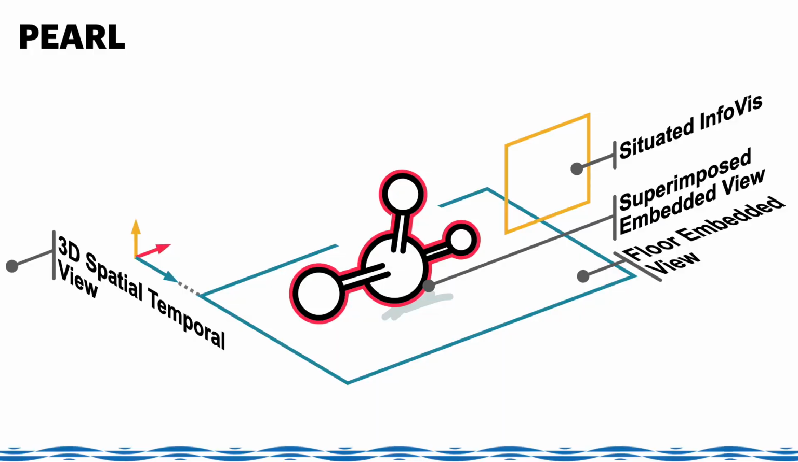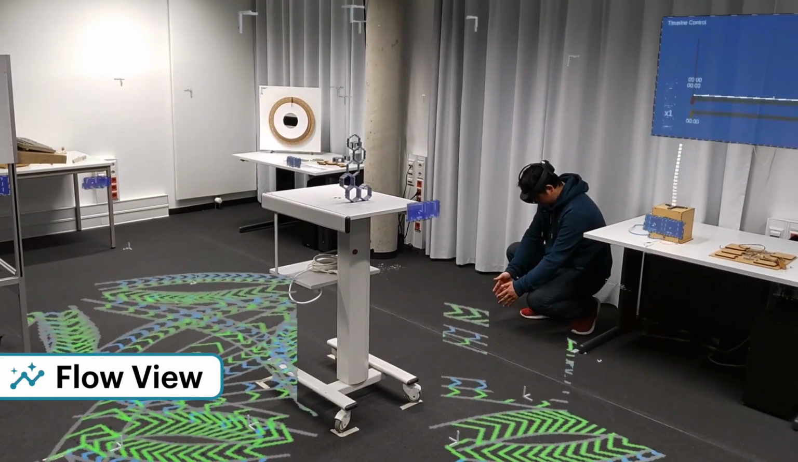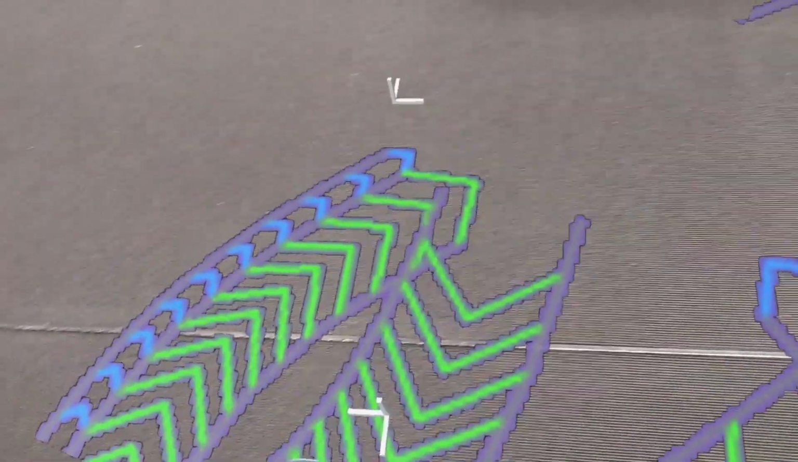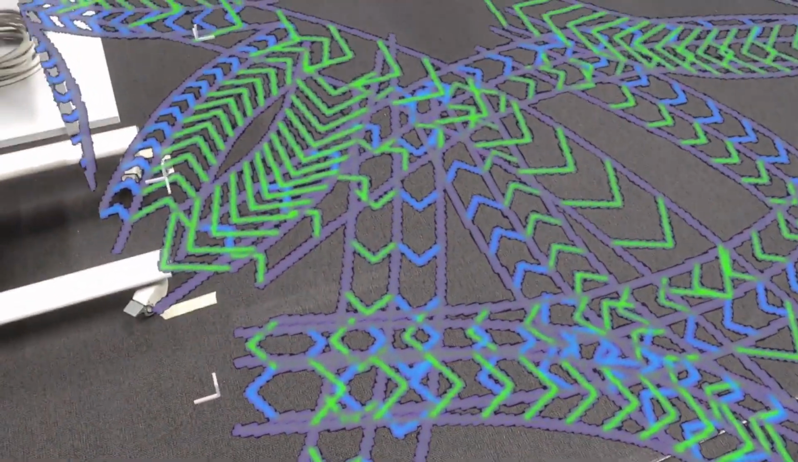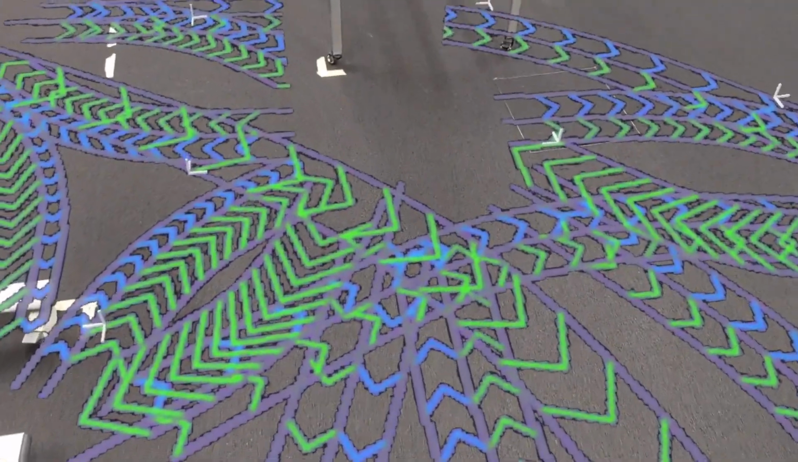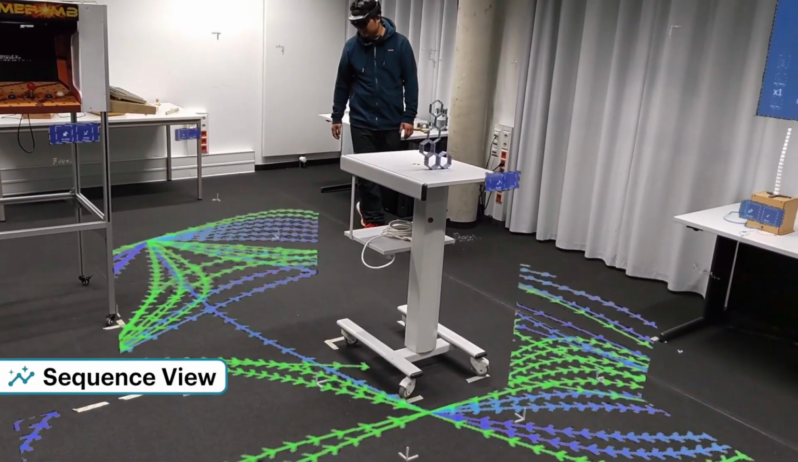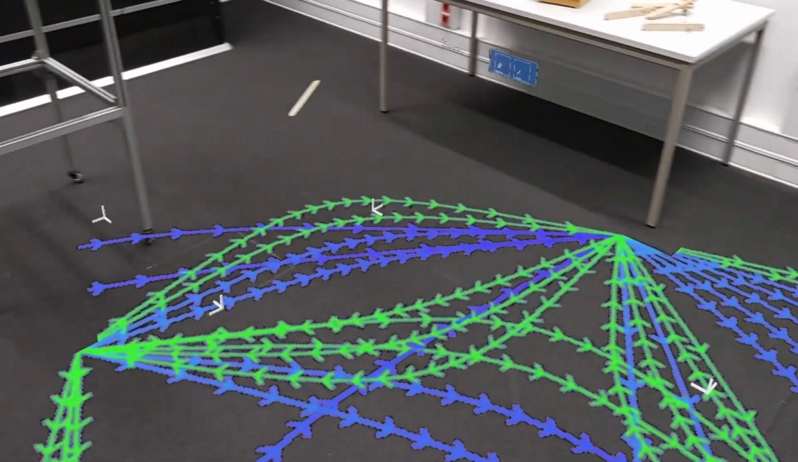Next, we design various floor-embedded aggregated visualizations for spatial and relation data. For instance, Flow View with 2 color-coded visitor groups shows the trend of location transition in terms of direction and quantity. Similarly, Sequence View summarizes the location transition of individuals regarding 2 color-coded visitor groups.